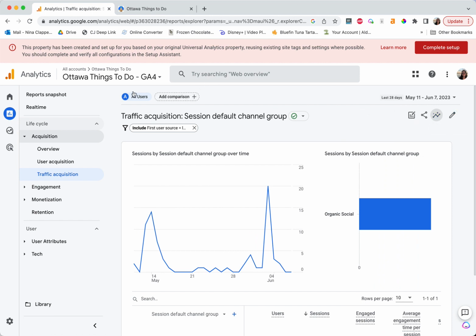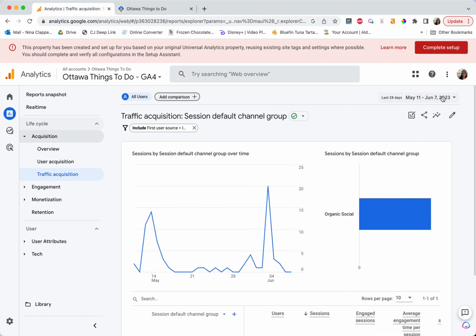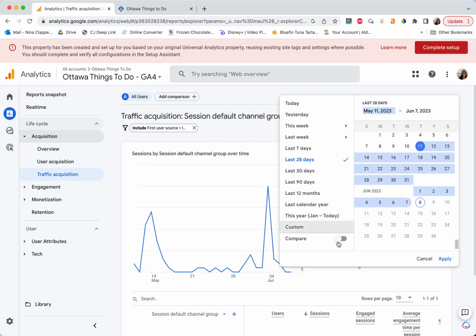And yeah, then up here you can also compare if you want to compare something like users to something else. Over here we have the date as usual. Again, you can compare to other periods.